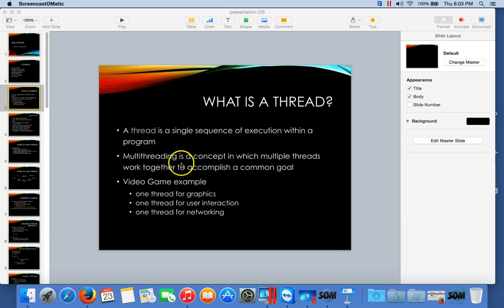And now we'll see something about multi-threading. The Java Virtual Machine allows an application to have multiple threads of execution running concurrently. So multi-threading is a concept in which multiple threads work together to accomplish a common goal. We will explain this with a supporting example.